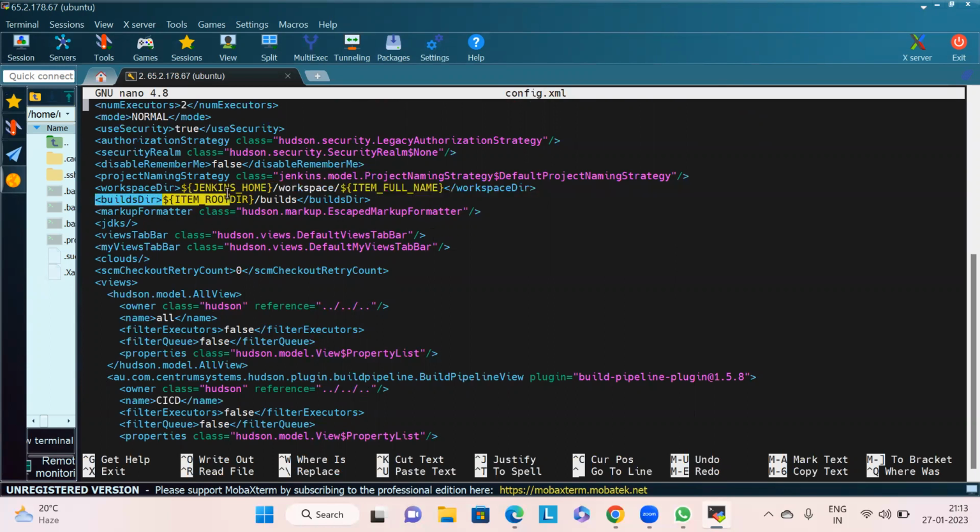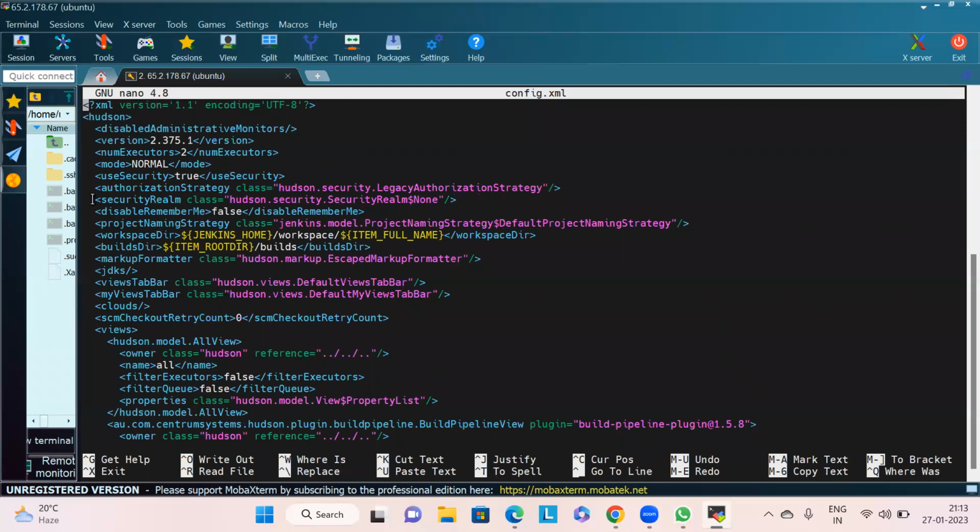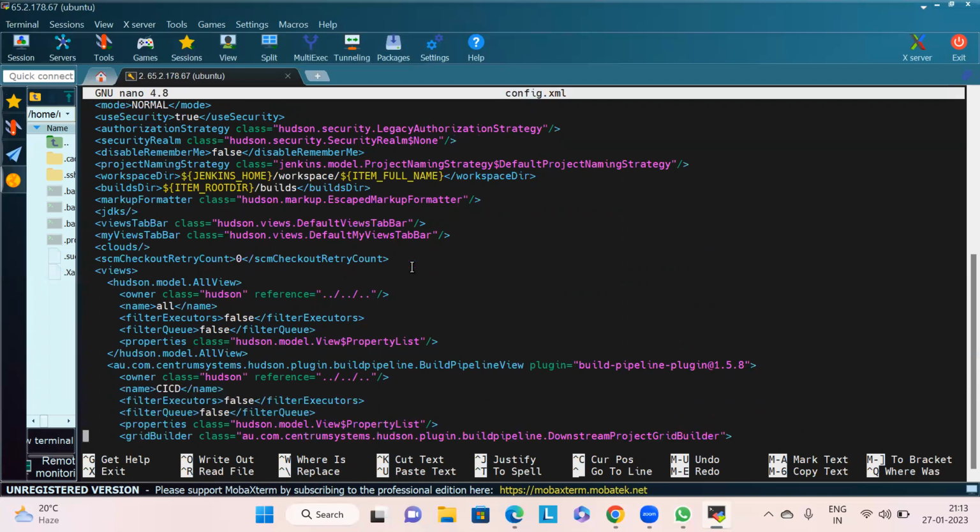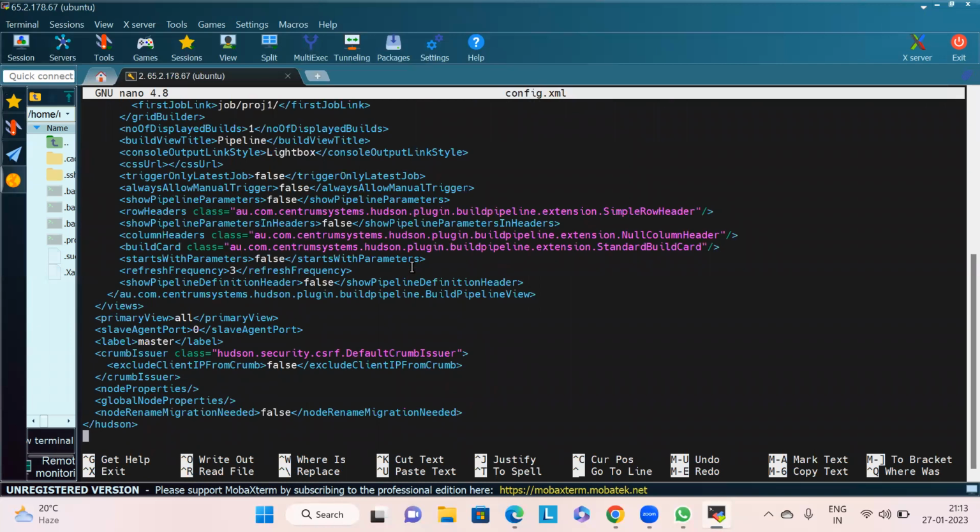Build directory, your views, my views. See security realm, disable remember me, project naming strategy, everything, user security, version. Everything will be defined here. If you want to add something else, then you can add here. But before adding this, you should know at least minimum idea about the XML language. Otherwise, you don't change all these things.